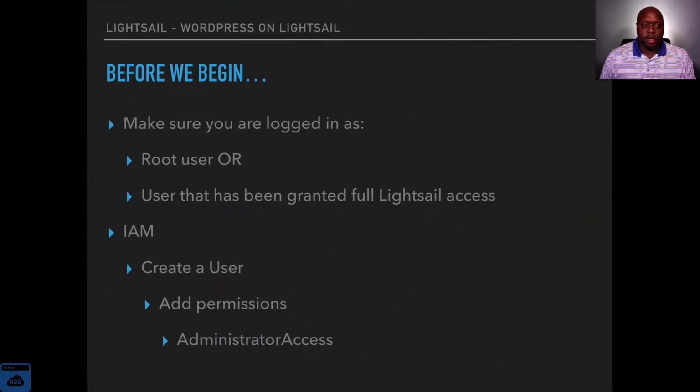All right, so before we create the WordPress Lightsail bundle, I do want to remind you that you should be logged in as either the root user or someone that has full Lightsail access. If you are not one of those two things, you can receive an error, permission or access denied when attempting to log in and create an instance under Lightsail. As I've mentioned a few different times, the easiest way to make sure that you have all of the necessary permissions is to give yourself or have someone give you administrator access.